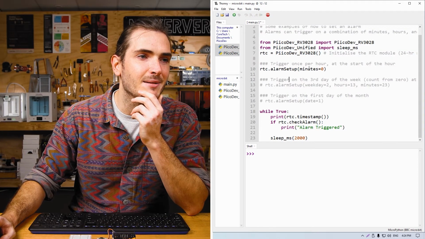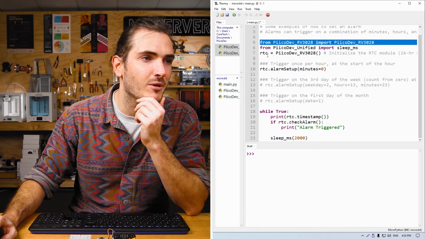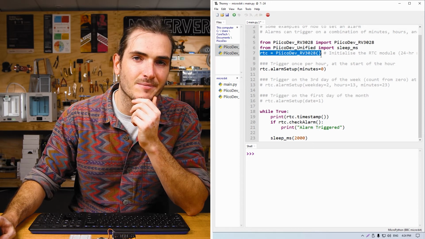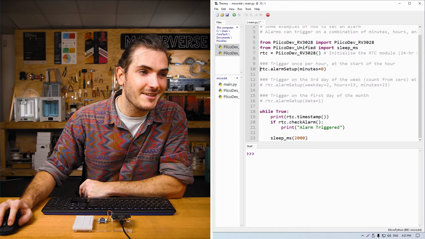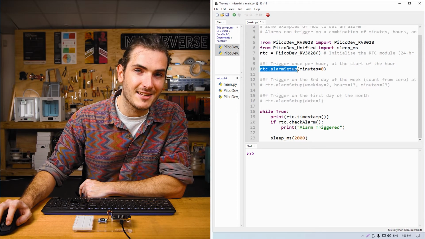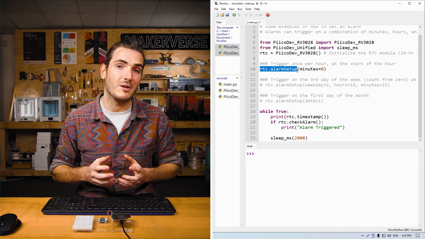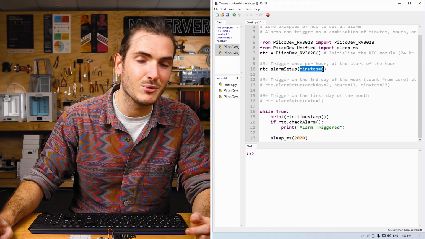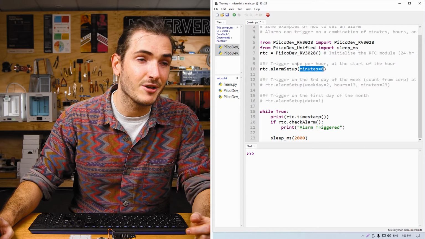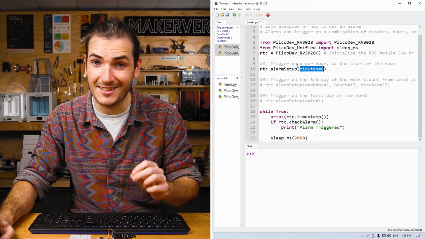And this should look pretty similar at the start. We have the same imports and the same initialization. We're assuming that we already have accurate time running on the clock. And then the next action is to call alarm setup. And this is where we program when we want the alarm to trigger. In this case, we're passing in the parameter minutes equals 0. So that would mean to trigger once per hour at the start of every hour.